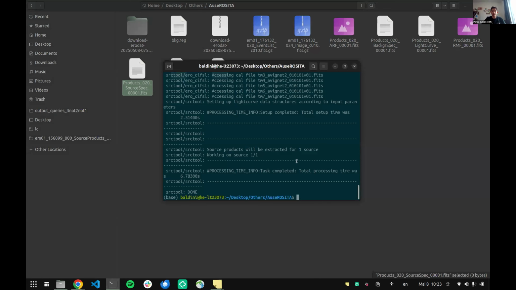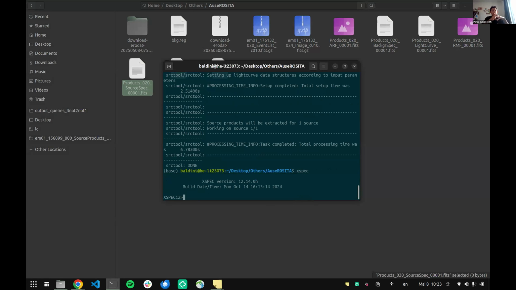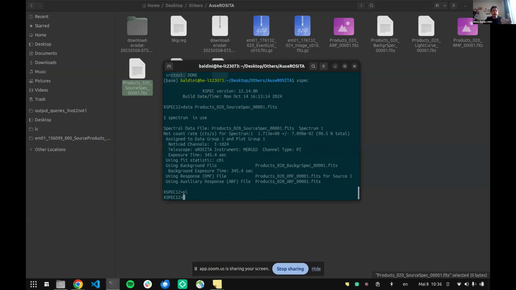And within HEASoft, you can do this very interactively with the XSPEC package. So let me open XSPEC. This is an X-ray spectral analysis tool, which is really, really easy to use. So, I mean, once you know how to use it, but overall it's very simple and interactive. So you can say, okay, XSPEC, my data is this products source spec. So this is where the most exciting part starts, in which you load data in XSPEC. And XSPEC is very user-friendly, I would say.